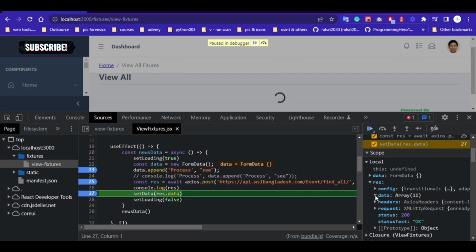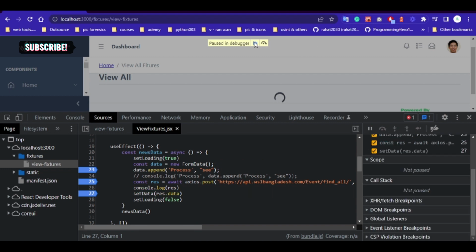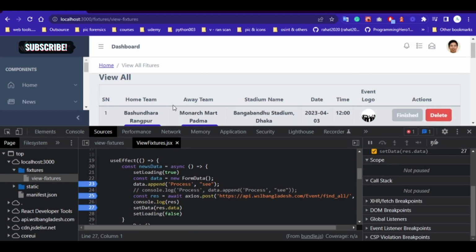As you can see, we have got the 11th data after a long time, it took a long time to get the data. So here you might ask me, if I got the data, why is this loader still appearing here? It is appearing because I didn't clear my debugger. If I clear it, as you can see, the data just came here.